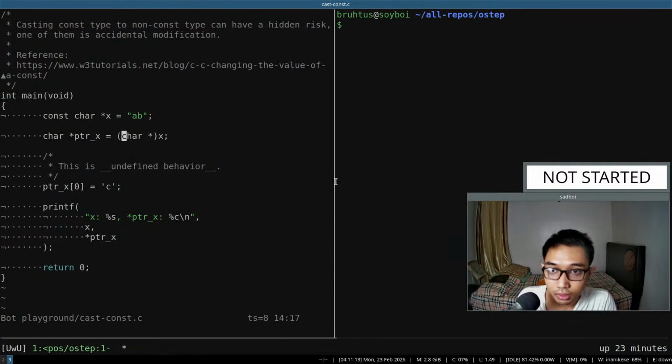Previously, we took a look at this example, right? And off stream, I realized that I'm doing something like this, which is not correct. It should be like this: not the address of x, but the value from the pointer x.